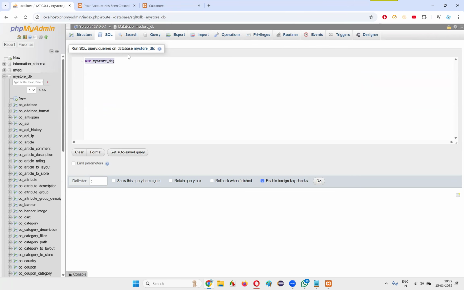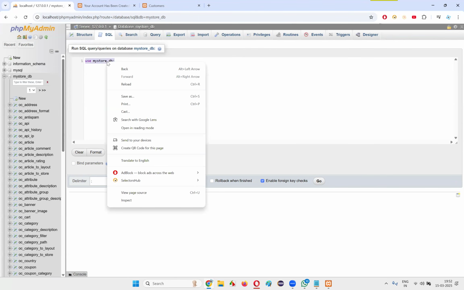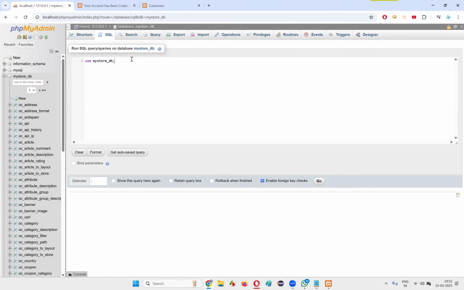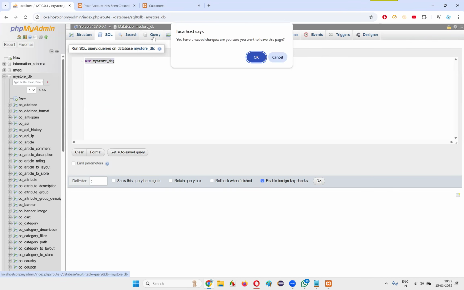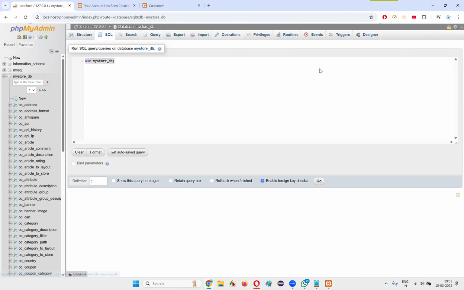How to run this? Where is the option to run this query? Anyone know this? Go option is there? Yeah. Where is the go option? Yeah, here, right?